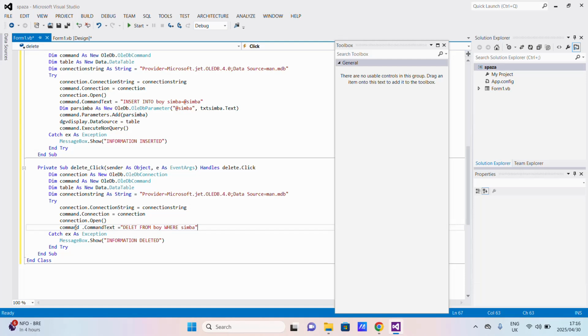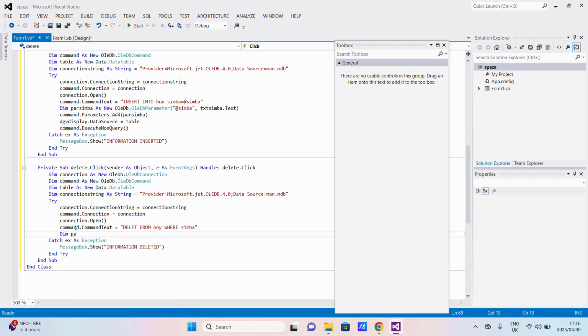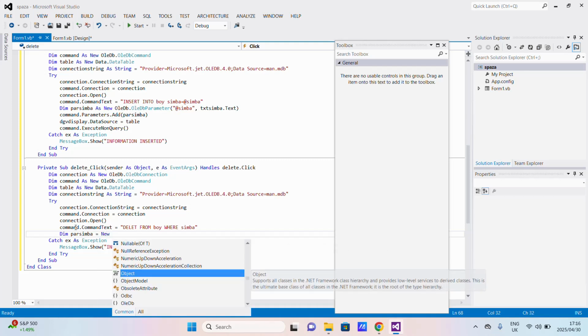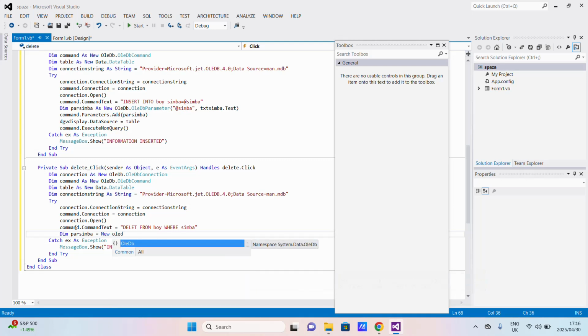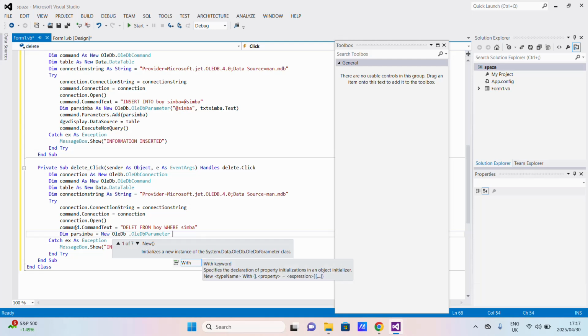Let's go underneath and declare dim par simba, assign to new db dot the db parameter. The db parameter. There we go.